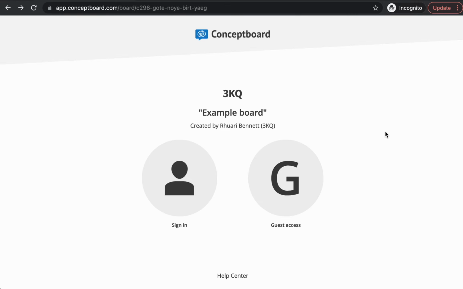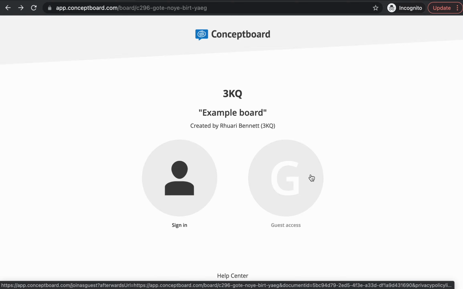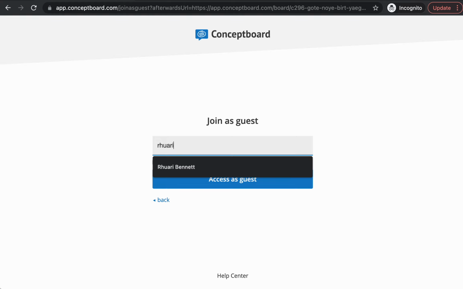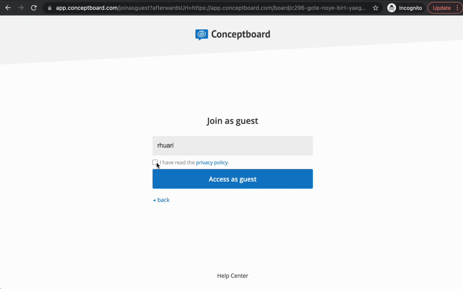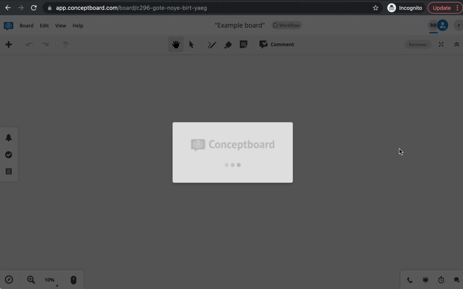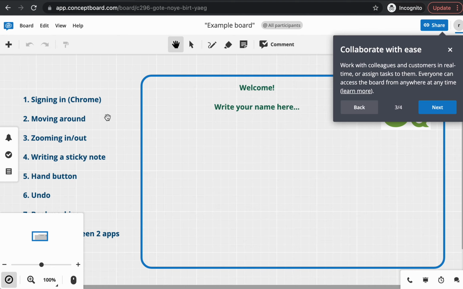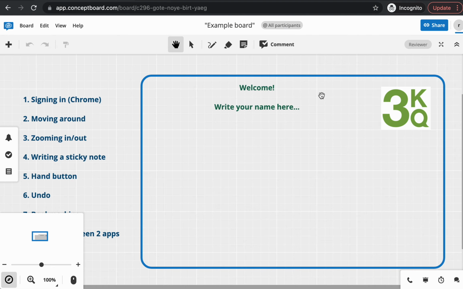If you're attending just a one-off event, then it is probably easy just to sign in as a guest. So just click guest access. And then you can just type your name, then click the little privacy button box, just so they can store your data. As I said, they don't spam you, then access as guest. Then just sit back and give it 5 or 10 seconds just to load the board. You can follow these little tips. There's 4 little tips that come up if you want, or you can just ignore them. Totally up to you. I'm going to run you through the basics.